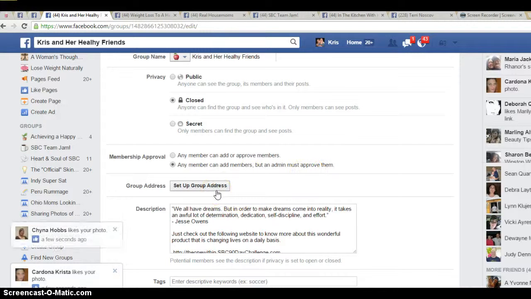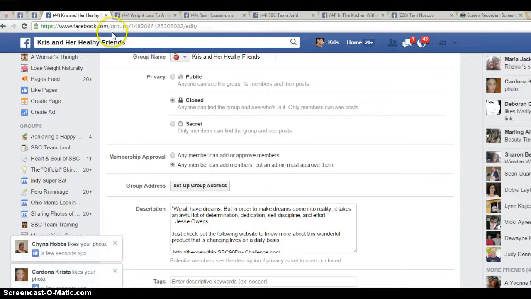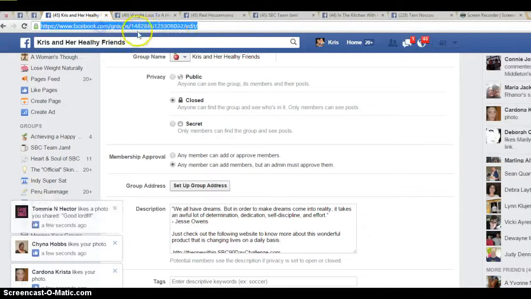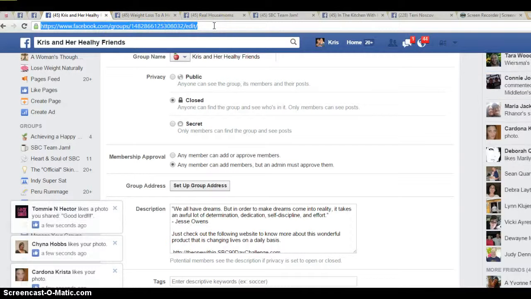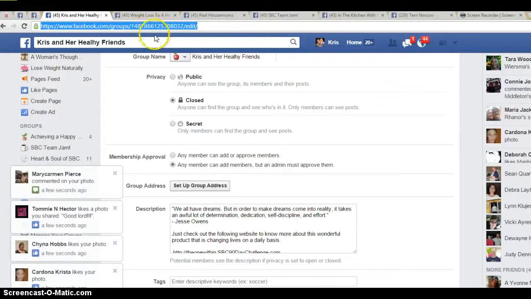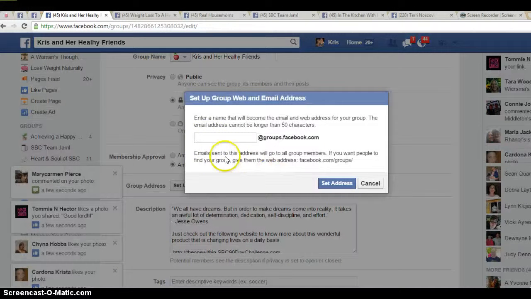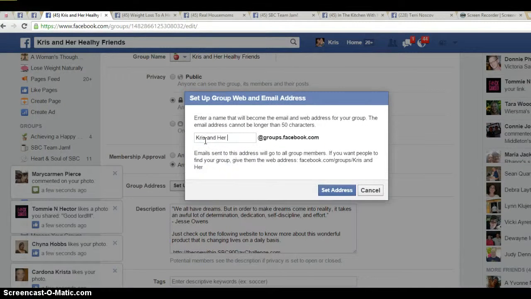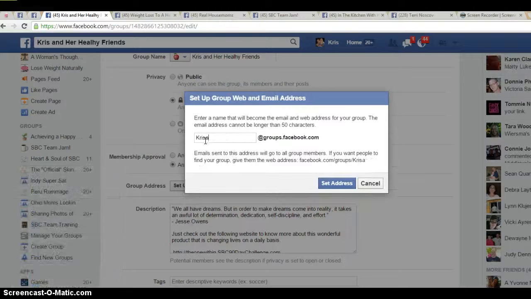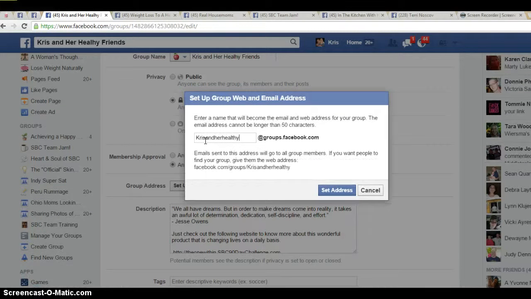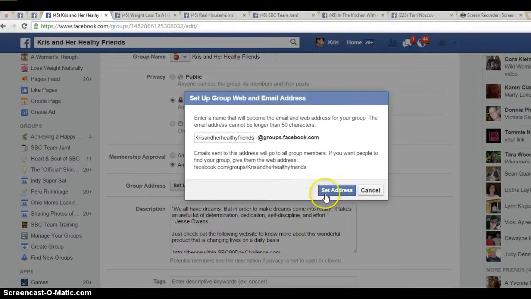Here you want to set up your group address. If you look up here at the very top, I just highlighted it for you in your bar, it shows a bunch of numbers. We're going to change that. So we're going to go to Set Up Group Address, and we're just going to name it what our group is. Chris and her, with no spaces, I'm sorry, Chris and her healthy friends. And we're going to set the address.